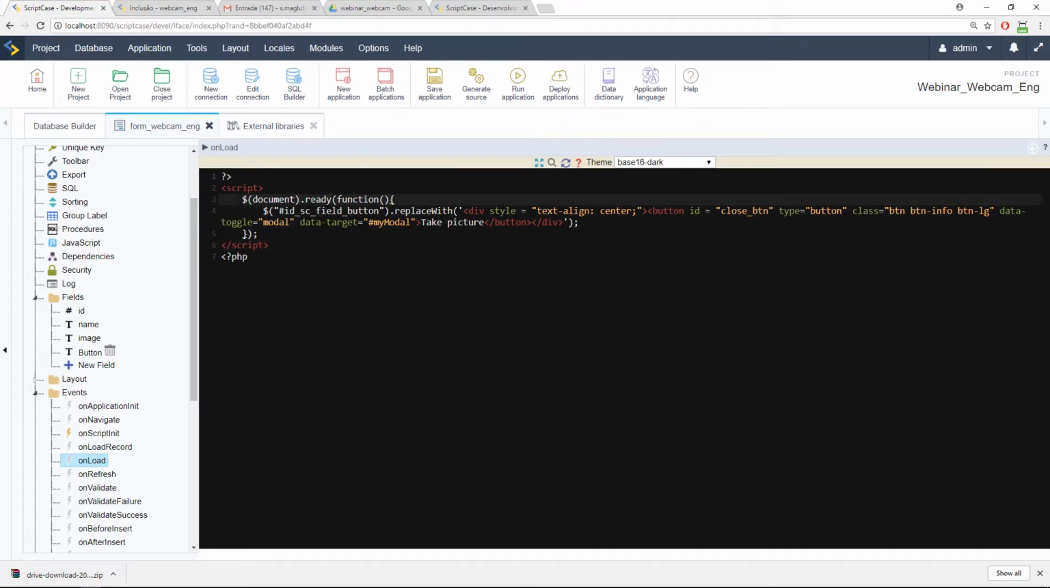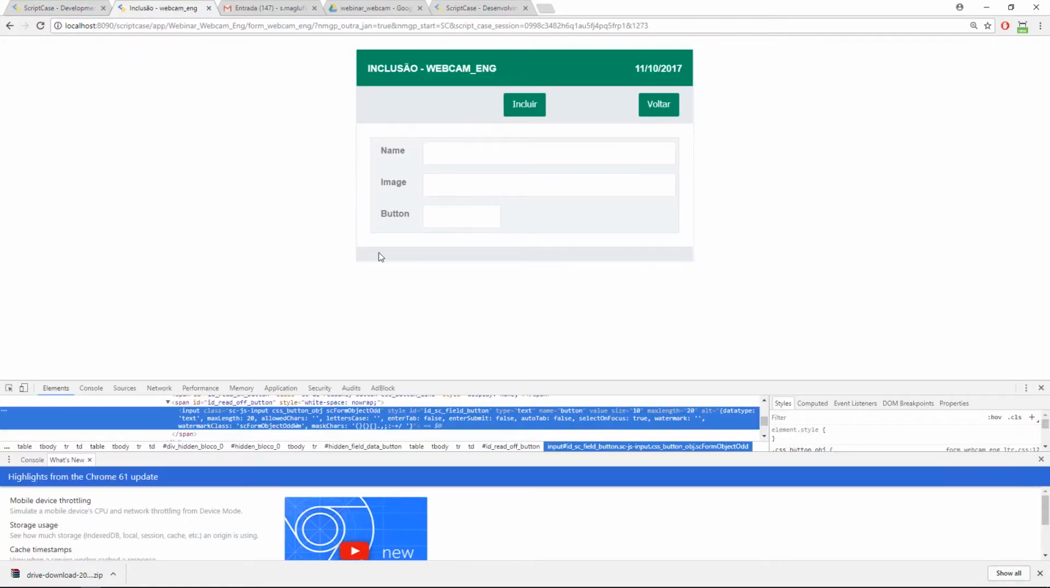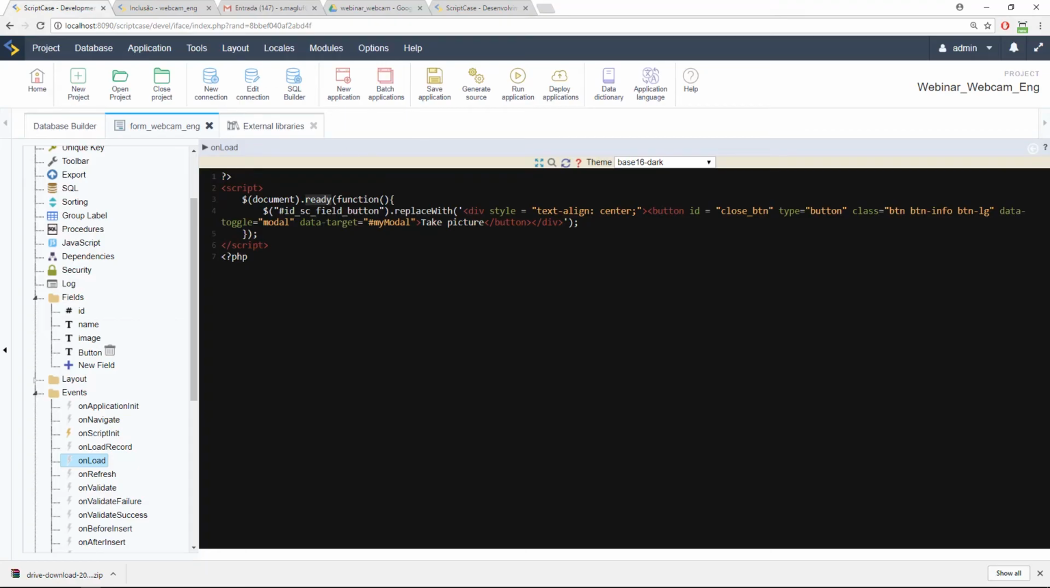I'm assuming that you understand the functionality of the document.ready function. What it's doing is waiting for the document, the page itself, to be ready, to then start doing some things, okay? The things that I want to do inside the function. So in this case, I want the page to be ready, so my field is loaded on my page. Once my field is loaded, I'm going to get that field and replace it with my bootstrap button. So this is my bootstrap button, and this button is going to work as the take picture button.